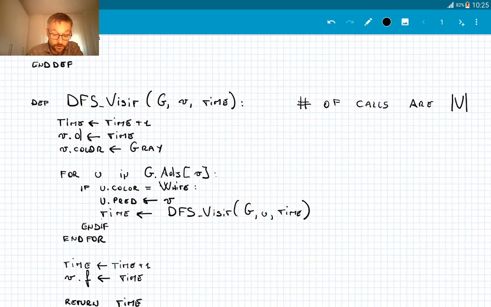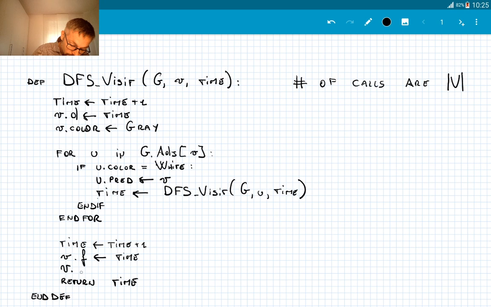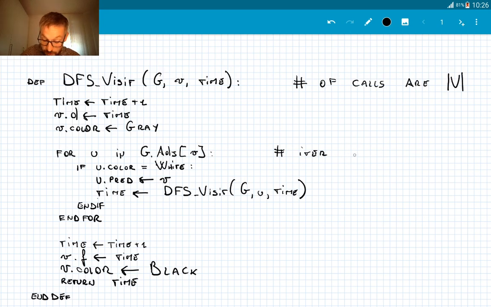And this is because the only way to change the color from white to gray is to call the DFS visit. Oh yeah, we are missing another thing actually. Then V's color becomes black, of course. So the only way to change the color of a node is to call the DFS visit. So the number of calls of the DFS visit should be equal to the number of nodes, and in particular every node in the graph would be considered as parameter once for the DFS visit. Now, what about the number of iterations of this for loop? So the number of iterations of this for loop are the adjacency of V in G.